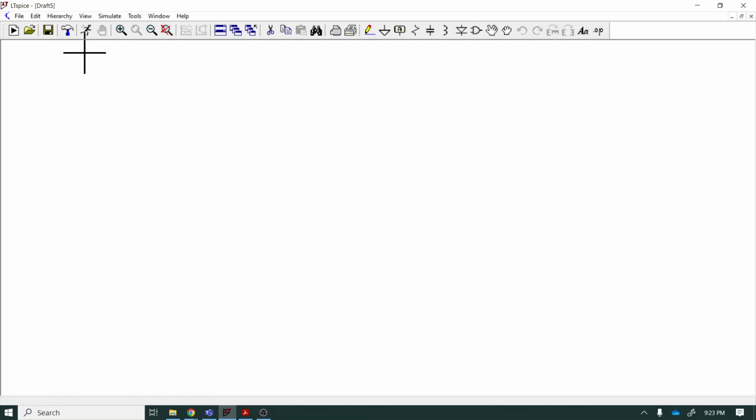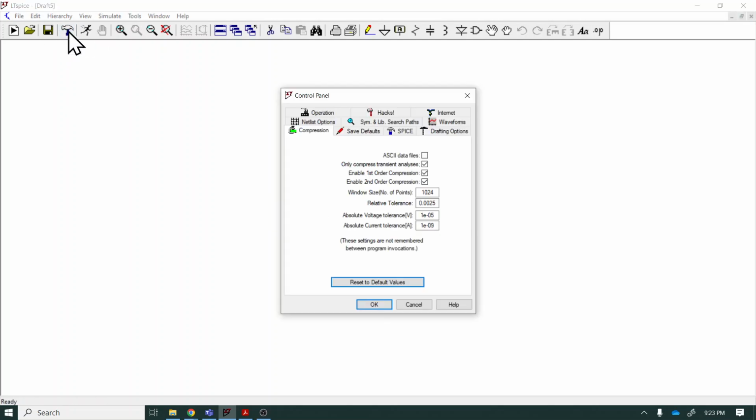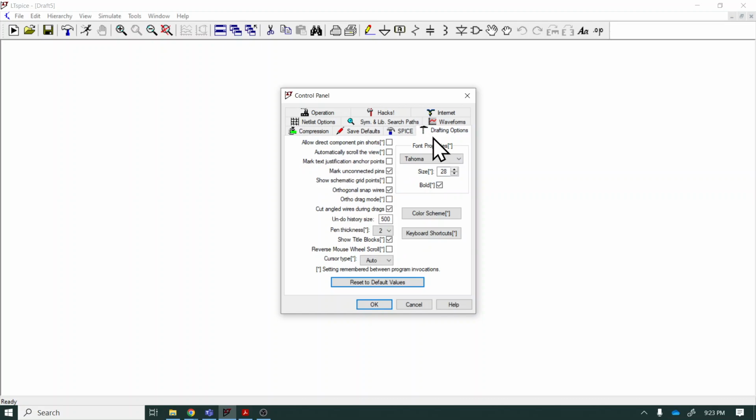If you're interested in changing any of those things, you can go to the control panel, which is right here. And a whole load of different options for you to change. Drafting options here. Has all that kind of stuff about the color scheme, etc. You don't have to change it, but you can if you want.